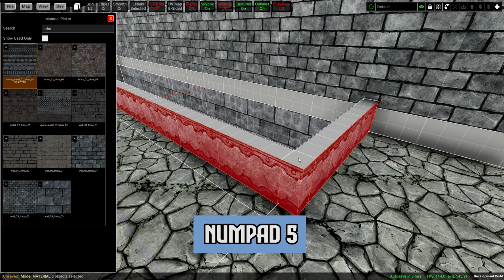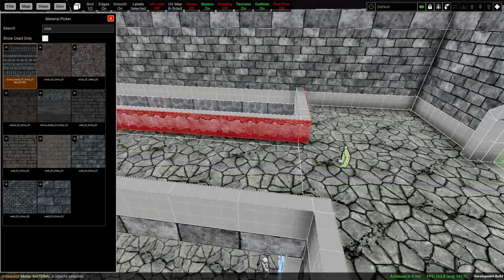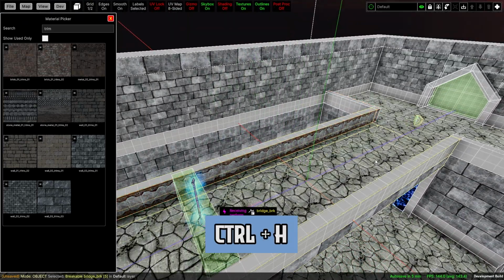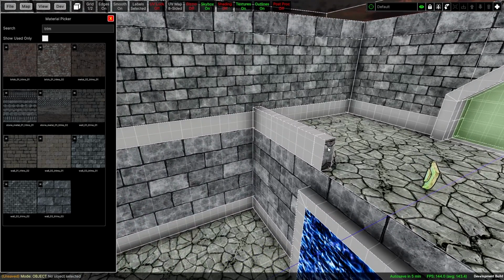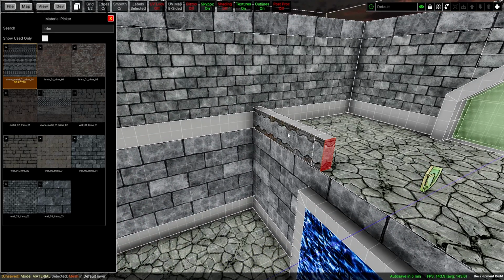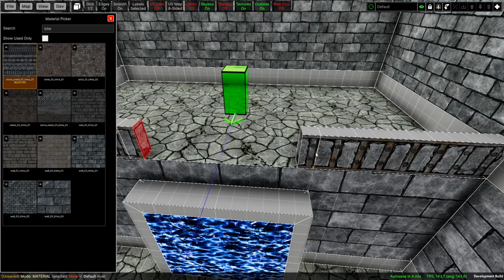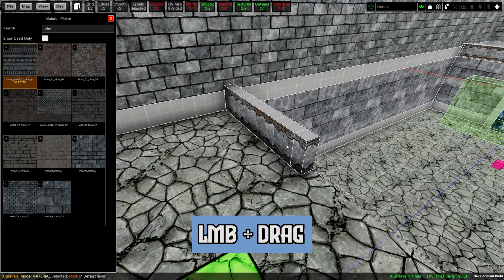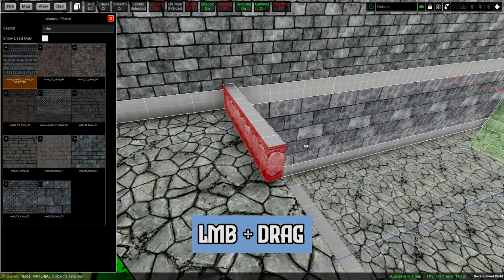Let's check if we forgot anything behind the bridge. Select the bridge object and press Ctrl H to hide it. There's a trim face missing behind it. Let's fix that. If you have a textured face selected, simply click and drag over additional unpainted brushes to apply the texture faster.